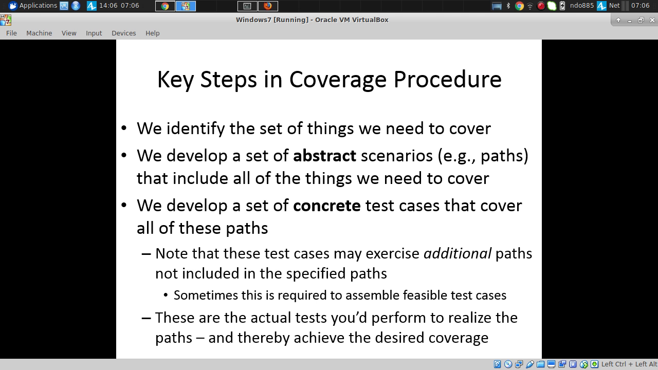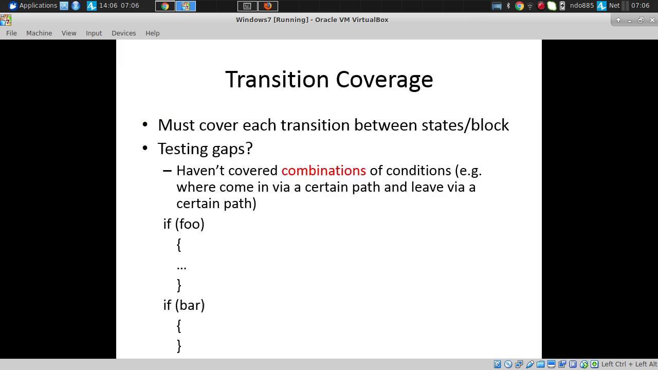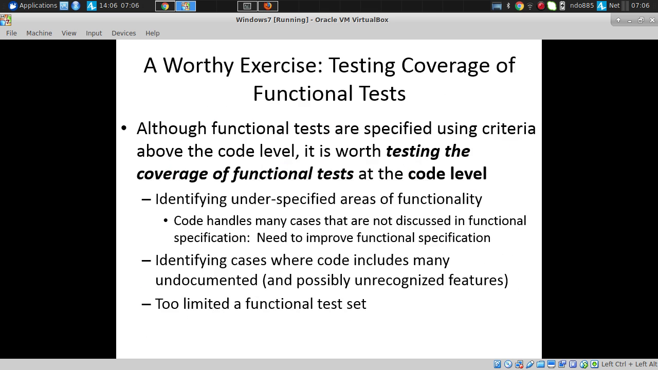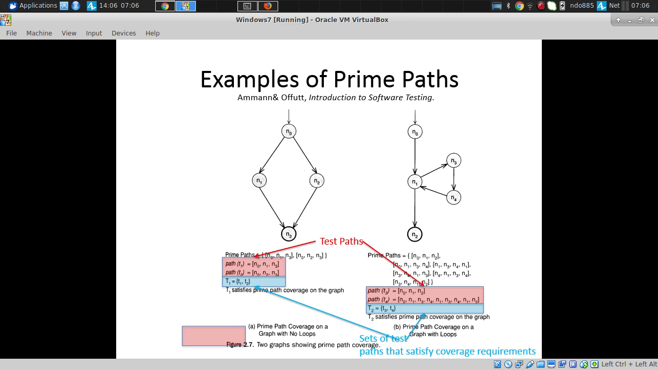Prime paths. Good call. Prime paths. Those are the things we're trying to cover. Second of all, we develop a set of abstract scenarios through those prime paths that will cover those prime paths, right? The set of scenarios that are going to cover these prime paths are those highlighted in red, right? These are the ones that will cover these prime paths.